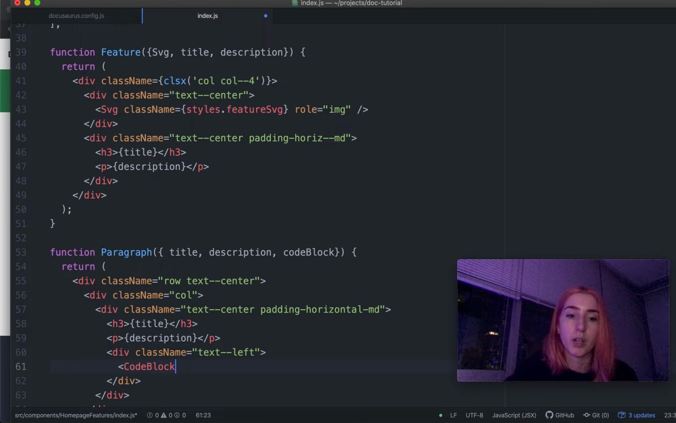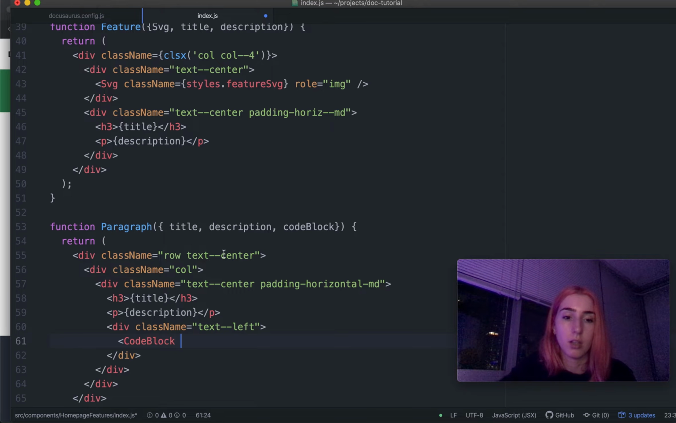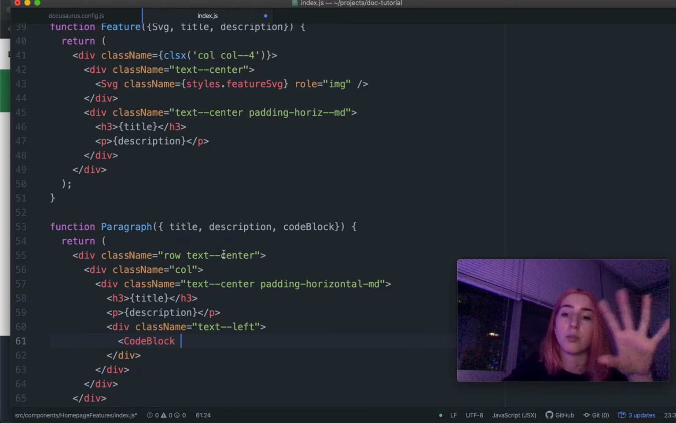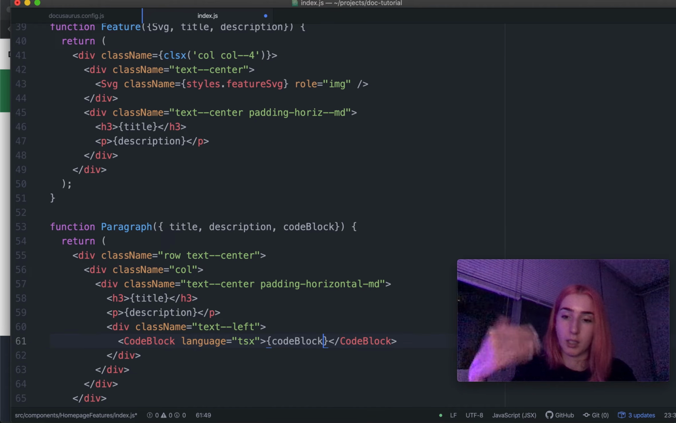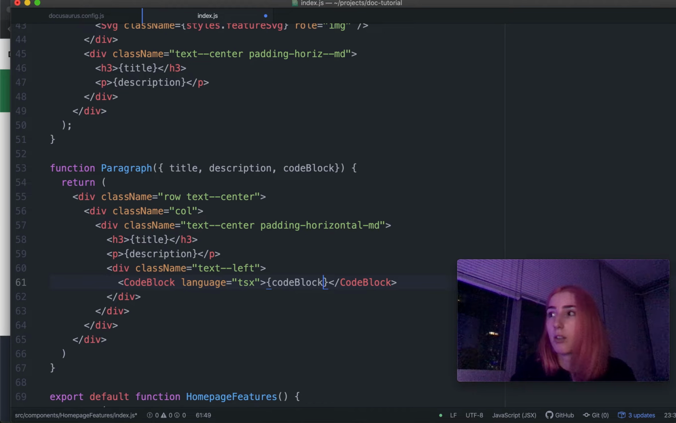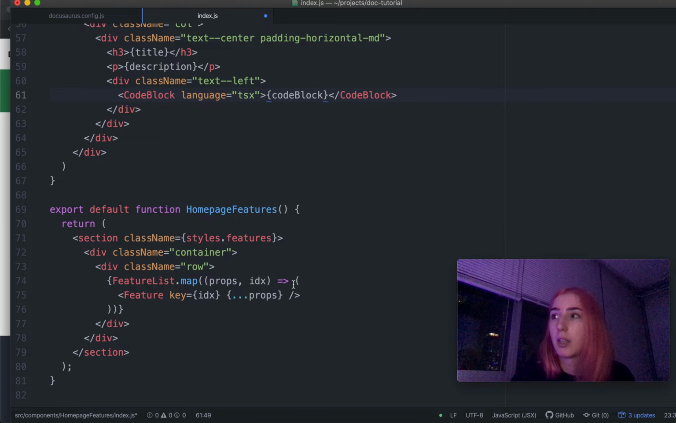And this is where we use the code block from Docusaurus. We would want the code itself to be left aligned, so that's why I wrapped it in a div. And then we pass language. By default it's JavaScript, I believe, but I was using TypeScript, so I'm gonna pass that. And code block will be coming in as props. Okay, so before we create a list of all the content, let's just, as an example, display one.